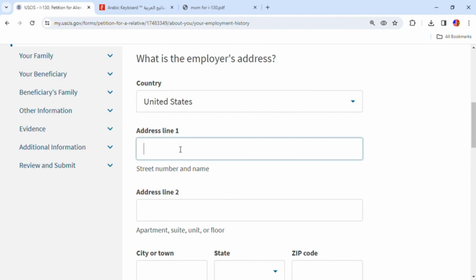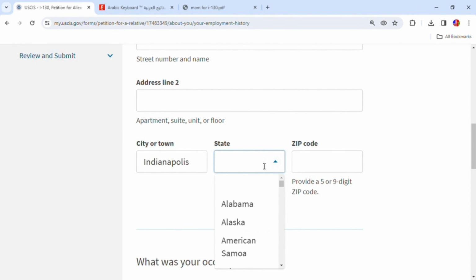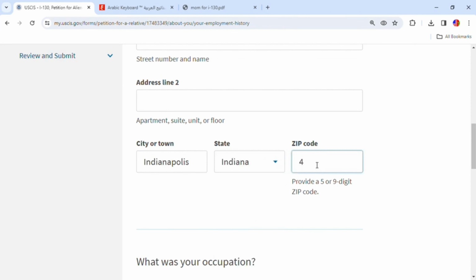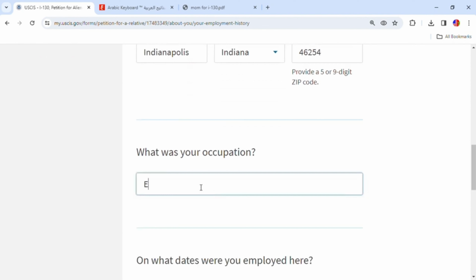The address is 200 Park 100. City or town is Indianapolis. And the state, of course, is going to be Indiana. And zip code is 46254. What is your occupation? I'm an engineer.